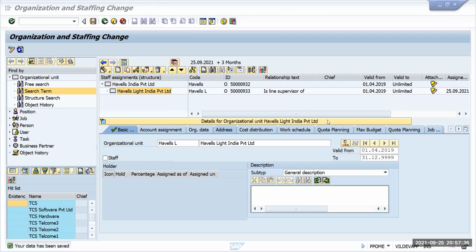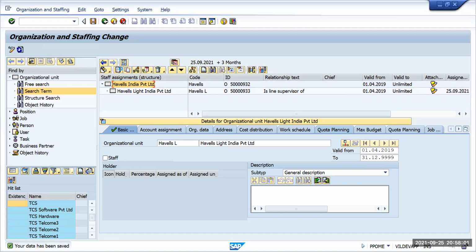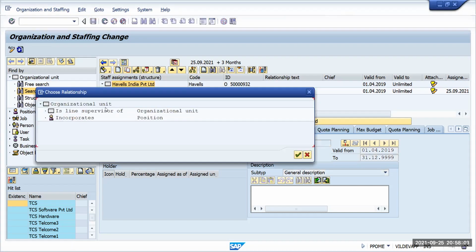Yes. Any questions still here? No, sir. Suppose we want to create more, within Havels we have the software division. So we select the root organization structure. We can go for create. Again, we have to select organization unit and press enter.